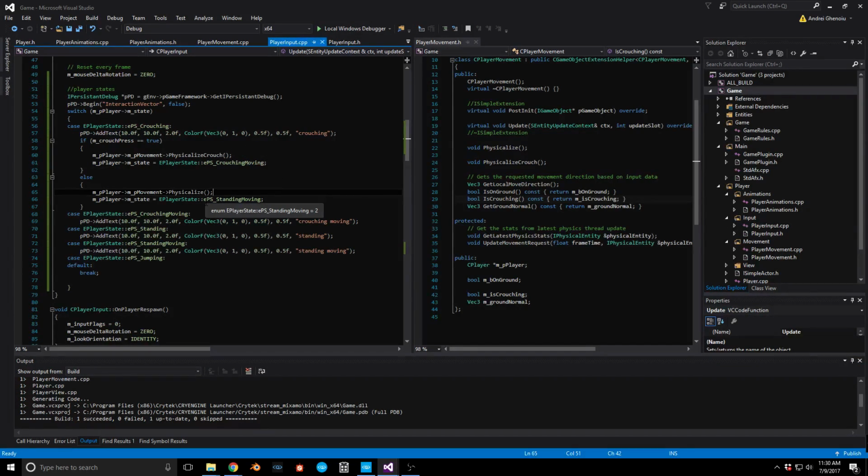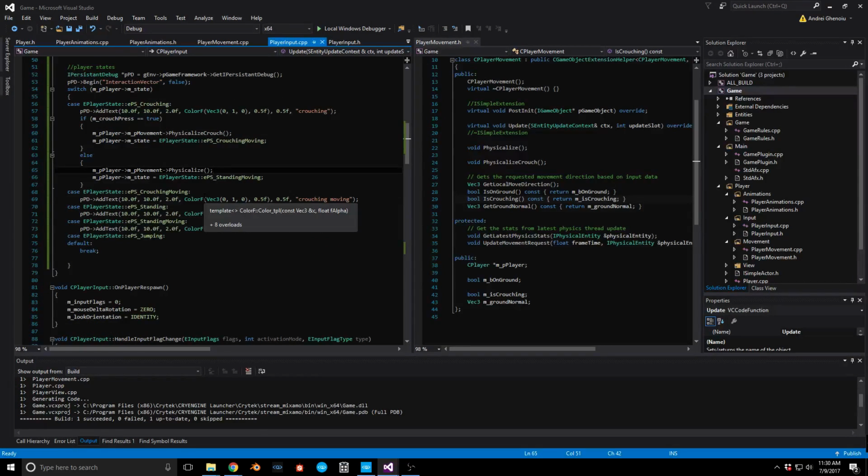Okay, so we have the crouching state that we're trying to take care of here. So now let's do the crouching moving. Currently, crouching moving means that we either have the C button pressed, or we're in a space that we can't stand. This is also a part where our ray that we shoot from our head, which sounds kind of funny, will come into play.